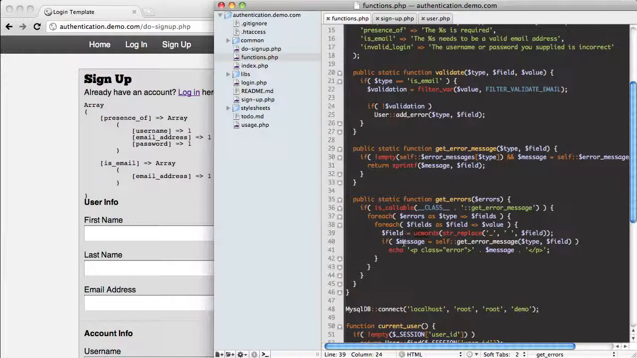And what we do is we just make sure that we get a message. So we say get error message for the type, which is going to be presence of, and the field name, which will be username, email address, and password. And up here, we make sure that we get a message.